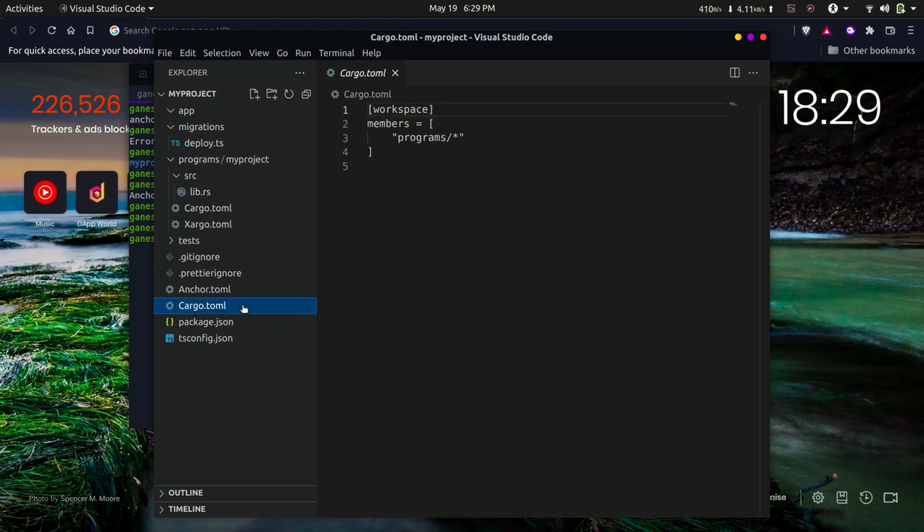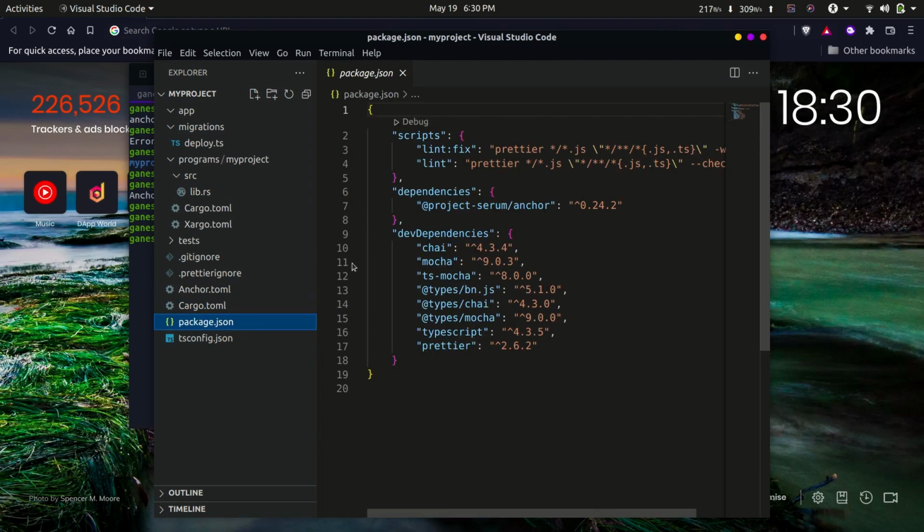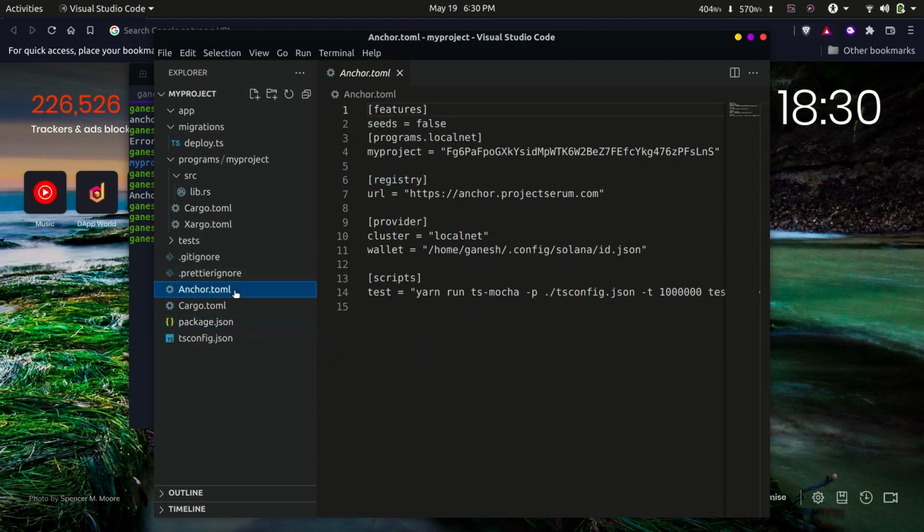And then Cargo.toml. This is the file that lists the dependencies of the Rust project, just like the Node package.json file. Then the next file is Anchor.toml. This is where we have some project information like cluster network, program ID, registry URL, wallet path, and test script.